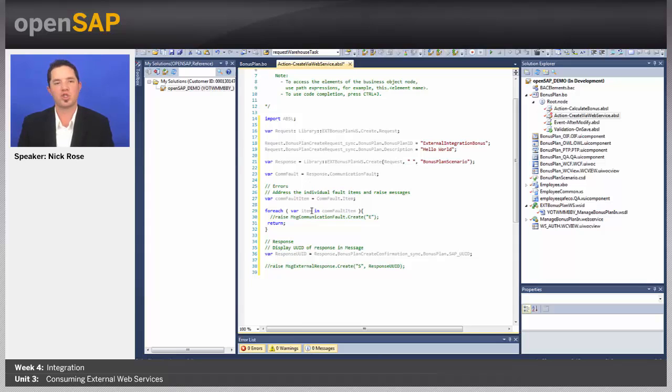And so I'm just doing a quick check to see if there are any items in here, and if there are any communication faults, I could raise a message appropriately, and then I'm just going to kick out of the action. I won't even continue on. If that process is okay, then I'll go through and I can perform whatever I need to with this exact data. Now for us, I'm going to go ahead and leave it at this and save and activate that.